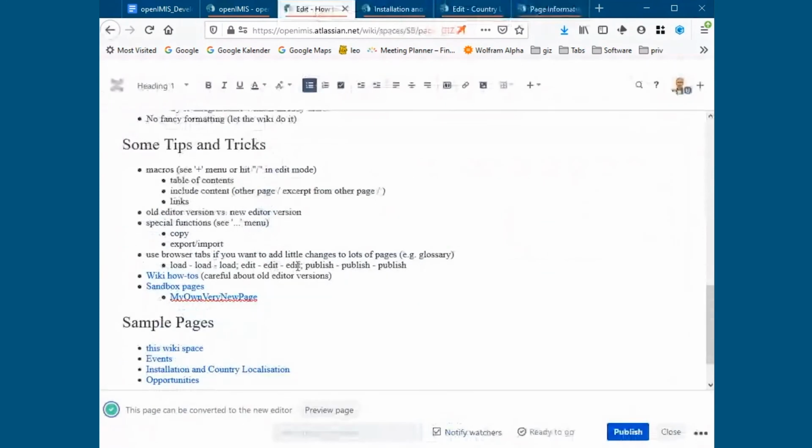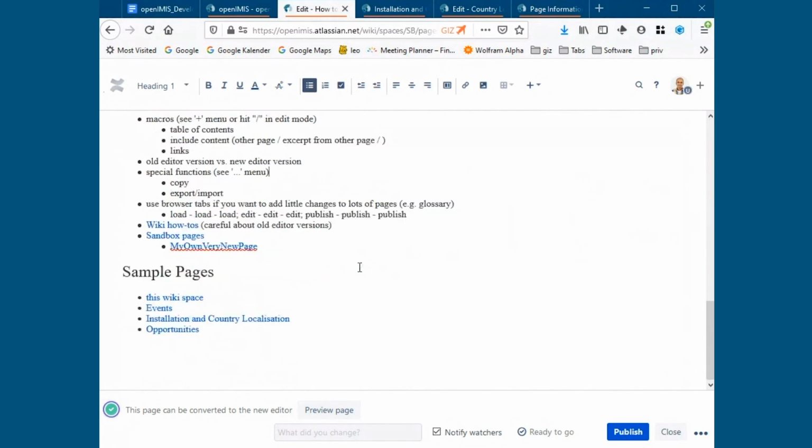click on the edit button one by one, and then you don't have to wait for the editor to be loaded completely. You can just trigger that on each page, and then go back to the first one, start your editing, and publish. And you do that tab by tab, and that's much more efficient than opening a page, doing a small change, and then publishing it, and then doing this 20 times. That can be quite time consuming.